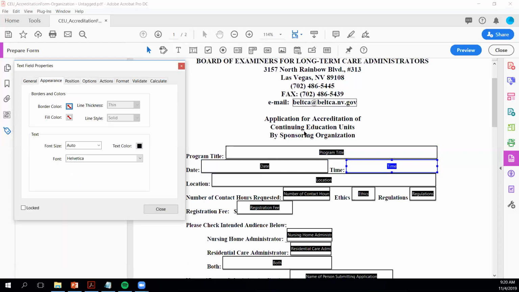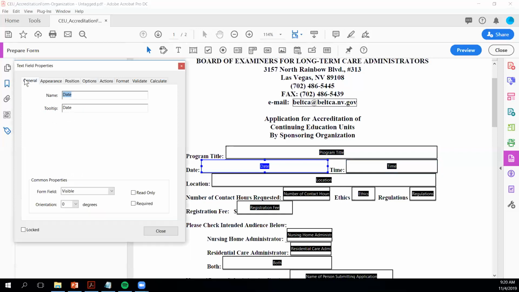So we did program title. I'm going to select date now and go back to that general text field properties tab. The name looks good to me. Again, it should match that visible label, which is date.